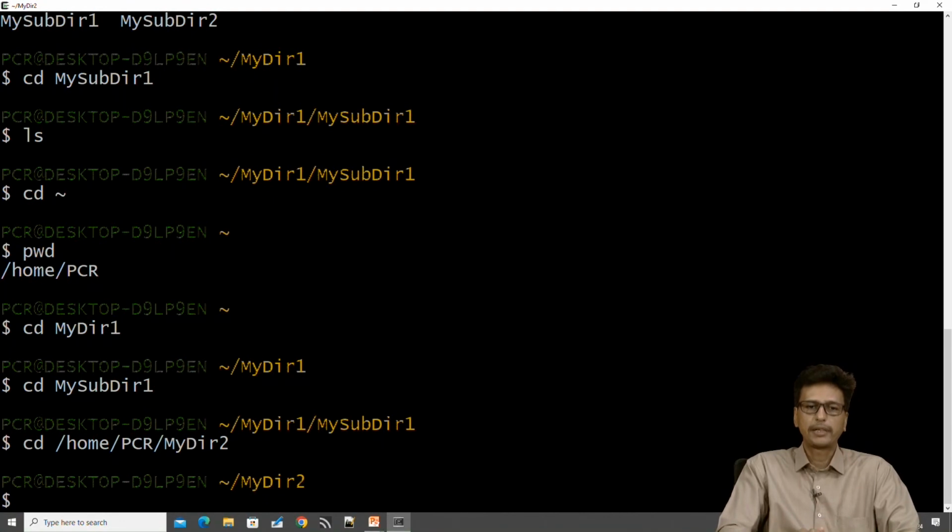When I press enter, you can observe here, previously the command prompt was my dir1 and my sub dir1, that is, I was working in my dir1 and inside that, the subdirectory my subdirectory1. Now I have changed the path to another directory, and I have given the whole path name, and that whole path name is nothing but the absolute path.